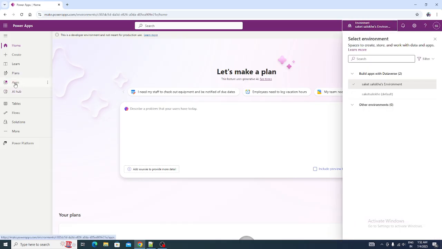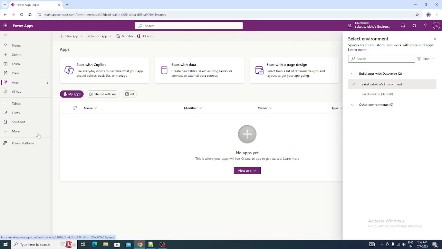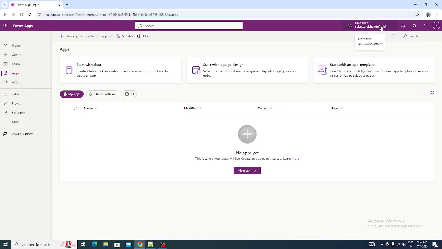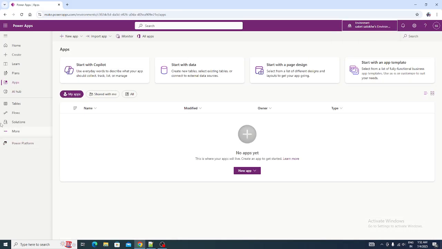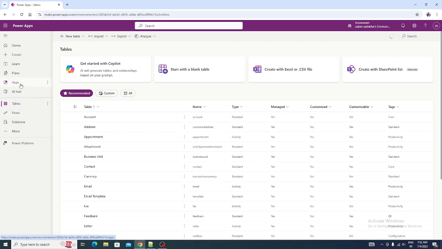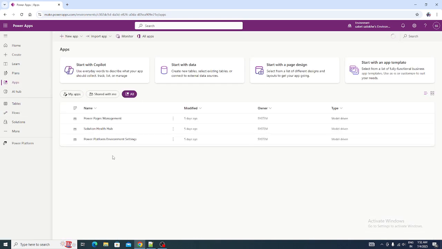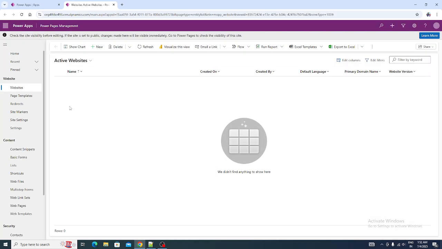Yeah, just go to the apps. Just go to the all and just play this model driven app, which is Power Pages Management. For now, in upcoming lectures we will create our own model driven app. For now we are just exploring the components, right? So we can use the predefined or pre-built application for this.